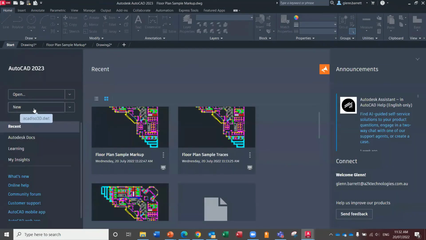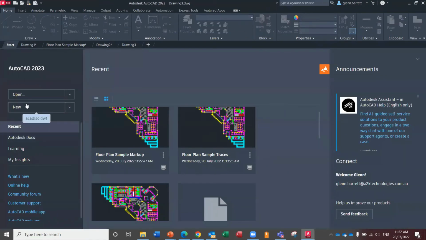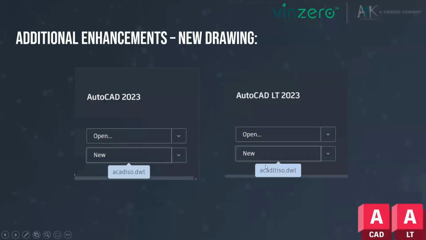On your new drawing, whatever you used as your last template will be the default, and it shows in that little screen there. So if I said AutoCAD ISO, next time I come to the start and come down to new, it's displaying that it's going to use the AutoCAD ISO again. So that was a small enhancement on the new drawing.